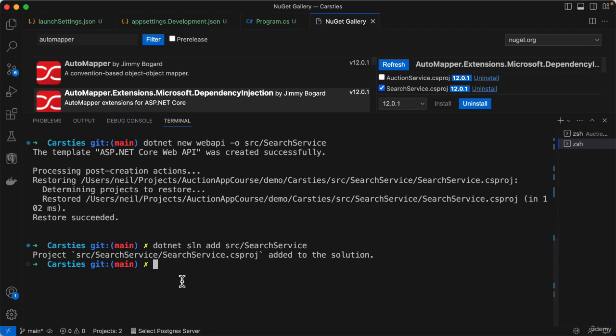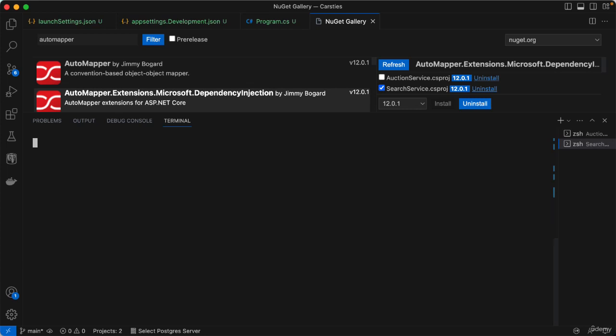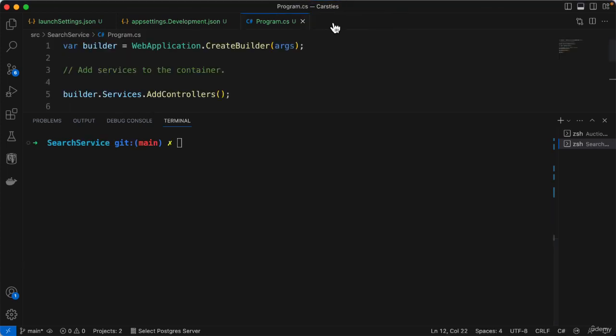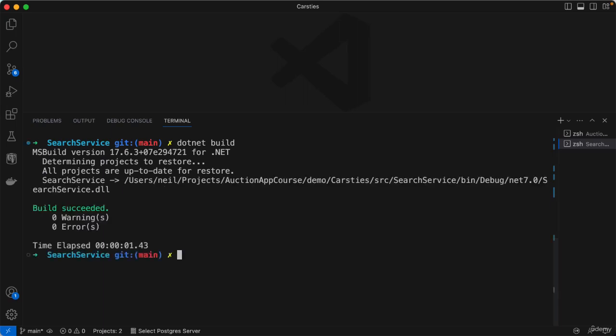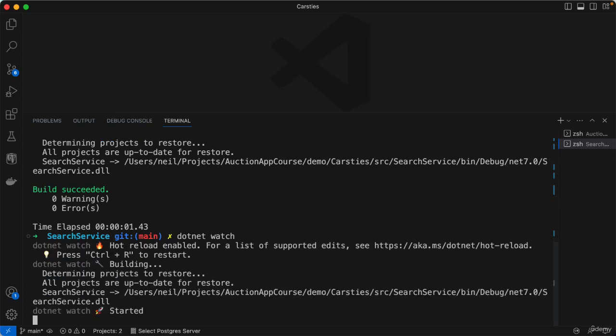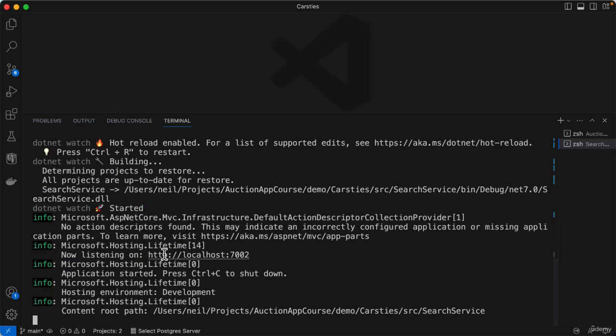And before we go and move on to the next lesson, let's just cd into our new service. And let's just clear up some of the noise in here. And I'm just going to execute dotnet build to make sure there's nothing wrong with what we've done and make sure that the build succeeds. And I'm just going to execute dotnet watch just to make sure that we're running, and we're running on the correct port as well. We want to see HTTP localhost 7002. We want to see that we're running in development, and that all looks good. So we're ready to move on to the next lesson, which will be to add MongoDB into our project.